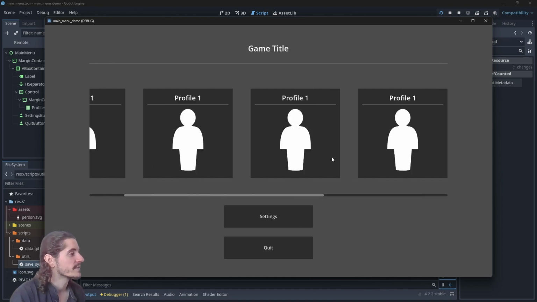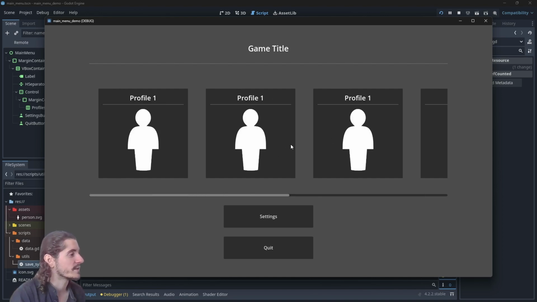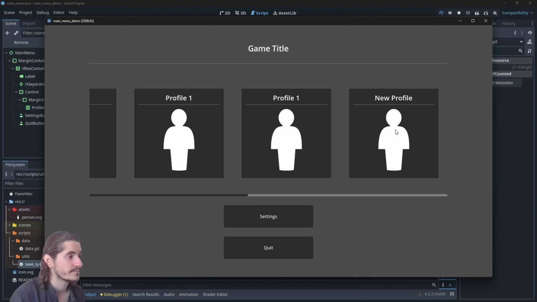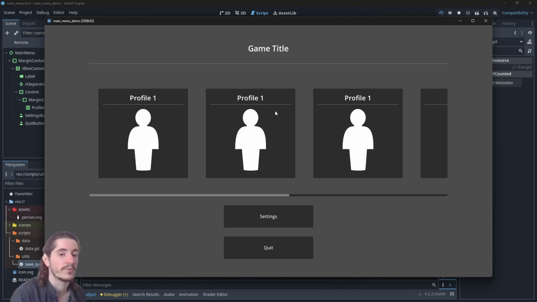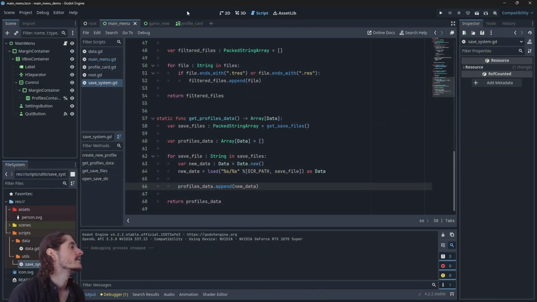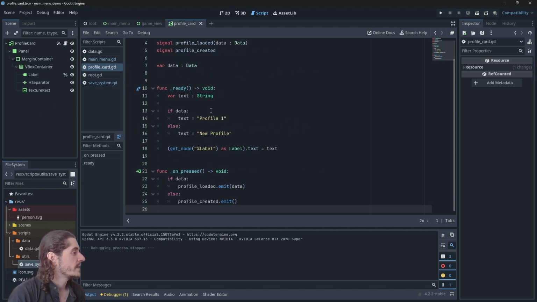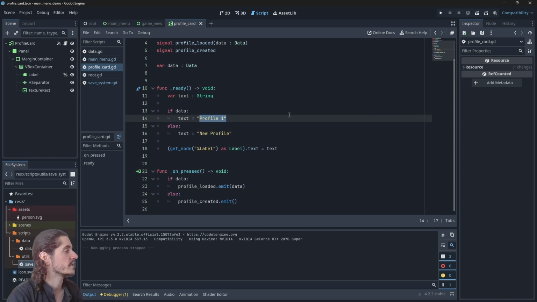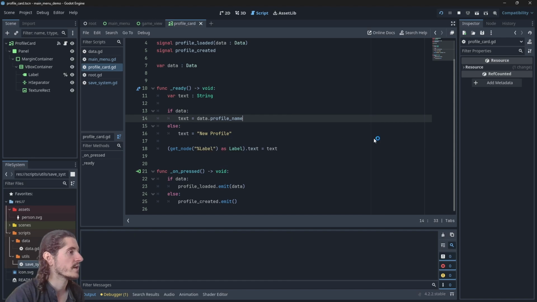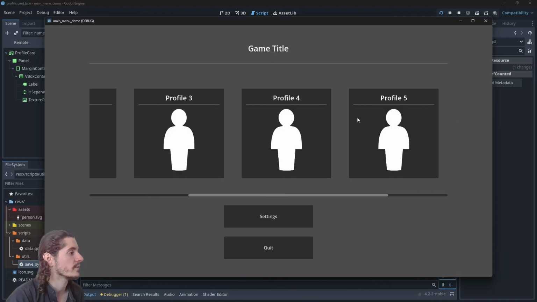This is very cool. So now what we need to do basically is to update the profile card so that it displays the right data and not this default thing. Yes. Profile cards. So here we want the text. Well, this one is very easy. We want data to be equal to profile name. So if I start the game again, we should have new names.